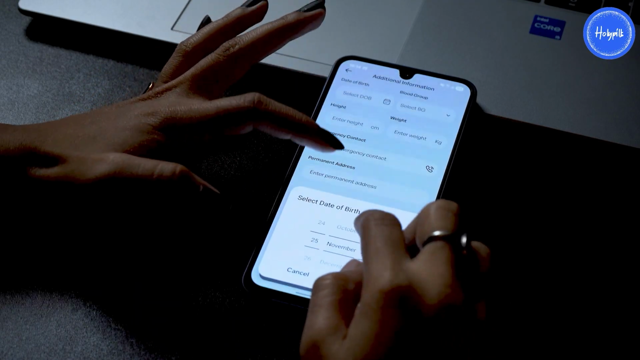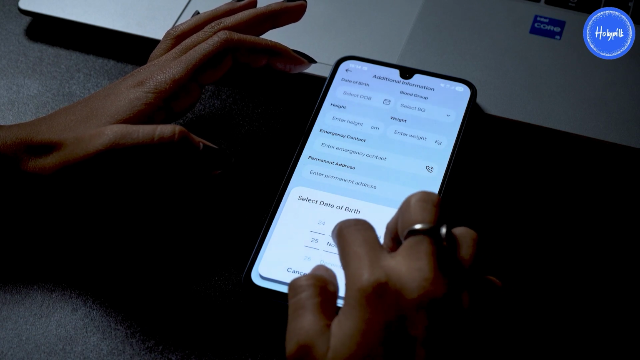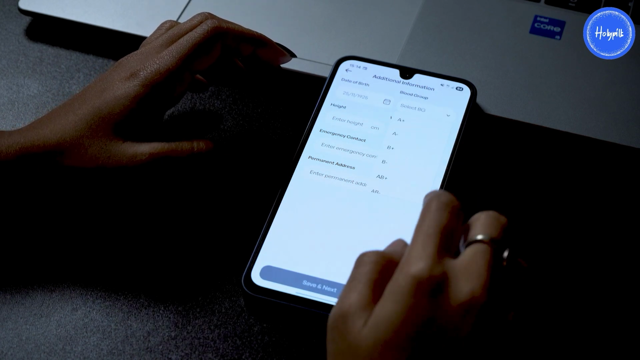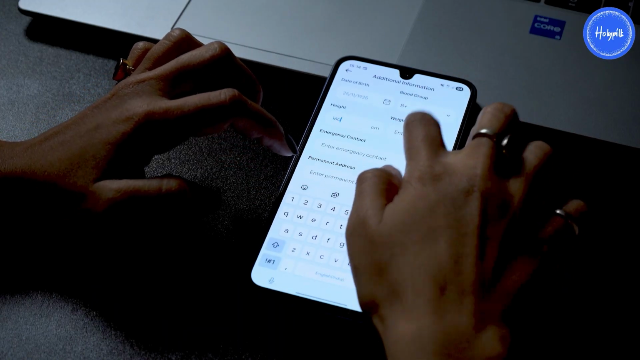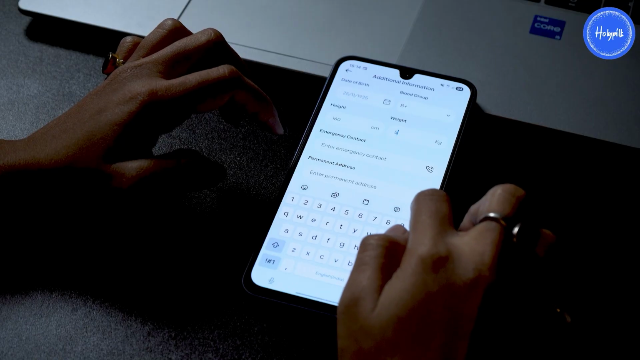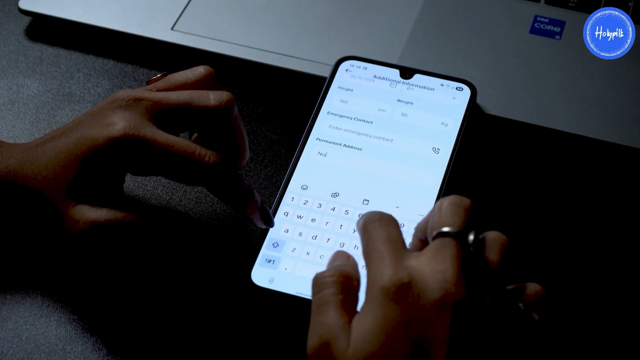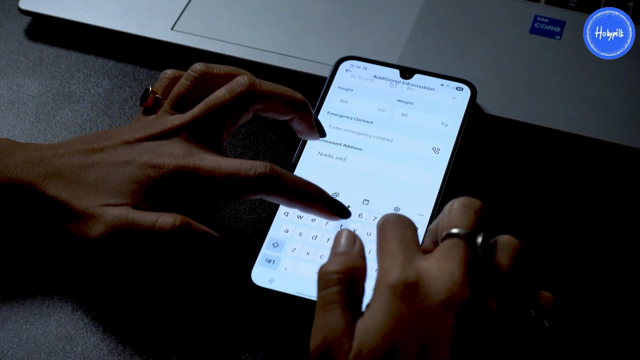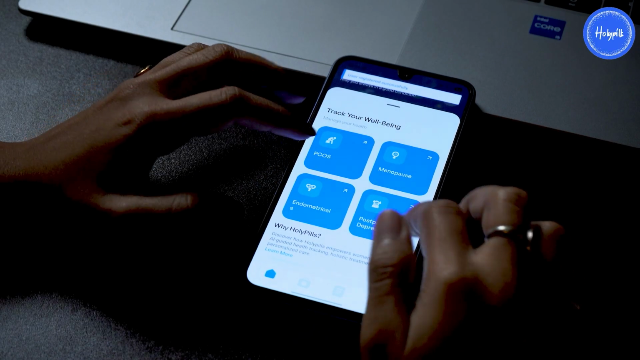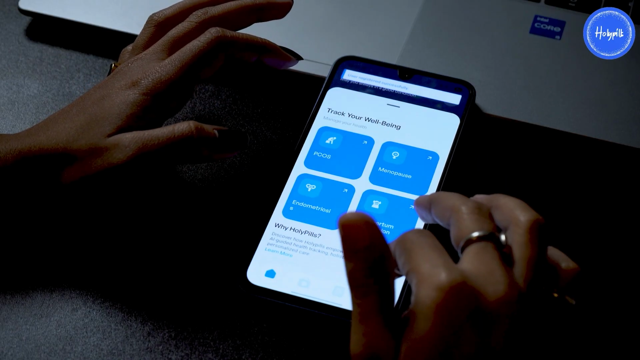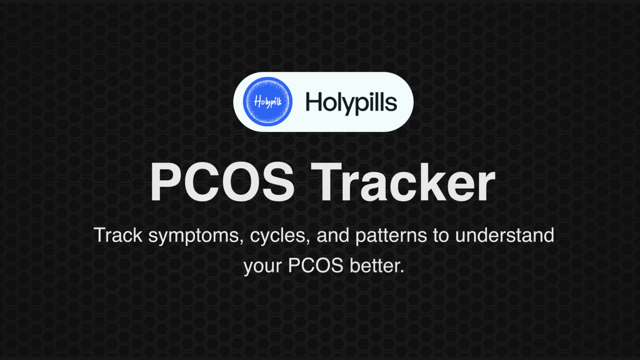Now you have to choose your date of birth. Let's say this is my date of birth, my blood group, my height and my current weight. So now I have this tracker. So now I'll tell you how you can use this tracker.